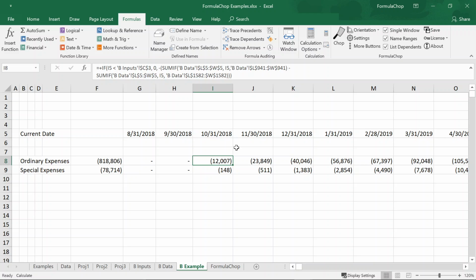Hello, my name is Luke, and I'm going to show you how FormulaChop makes it easy to find out the precedents, the values going into a formula, to find out what they are and what they mean, as compared to your other options when you're using Excel. So I'm going to show you this formula that I'm going to pretend I didn't write myself and that I don't understand and I need to understand.